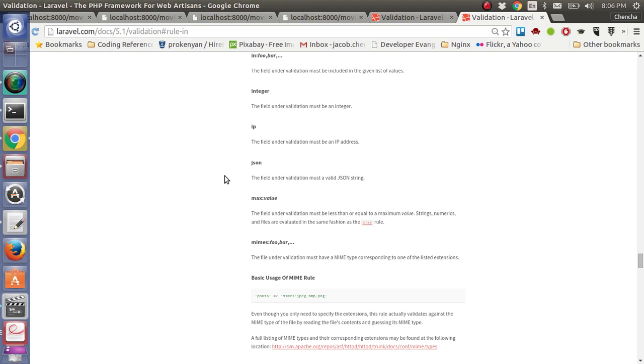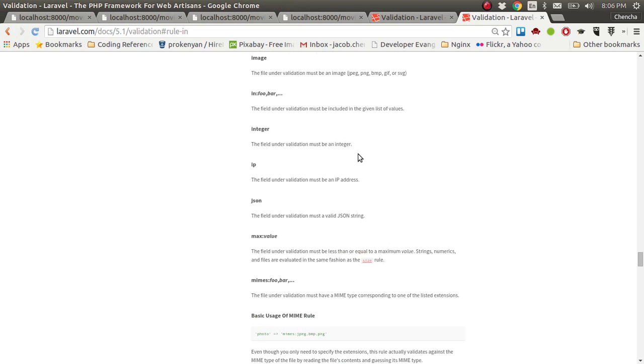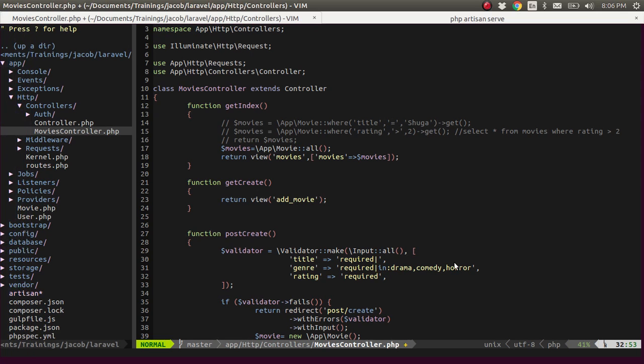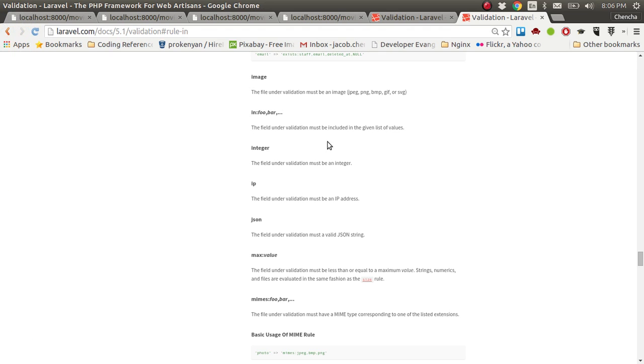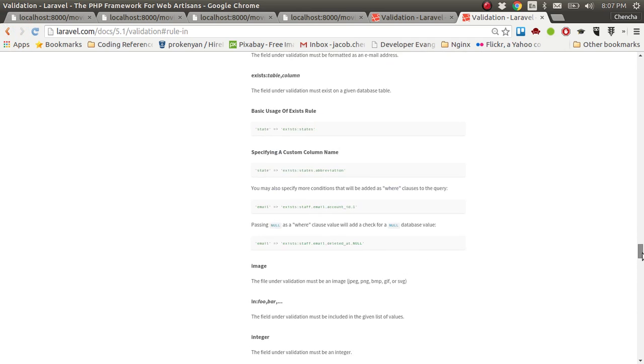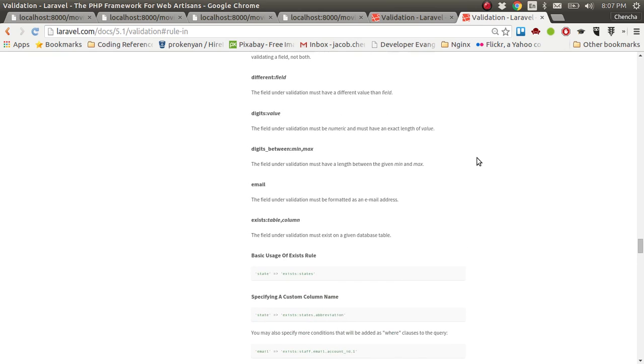Rating, we want it to be numeric. And even more importantly, we want it to be an integer, so we have something like that already. So A, we want it to be an integer, and B, we want it to be a value, say, between 1 and 5. We don't want someone to give us something that's ridiculous, so let's see how we can do that.